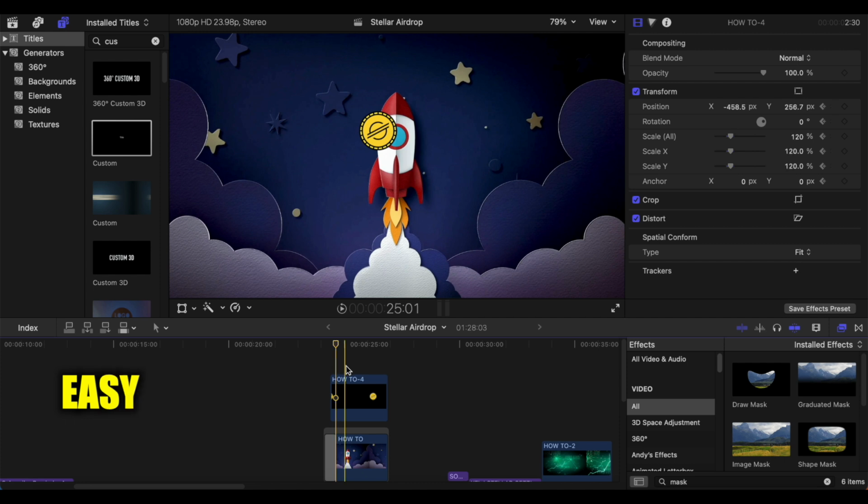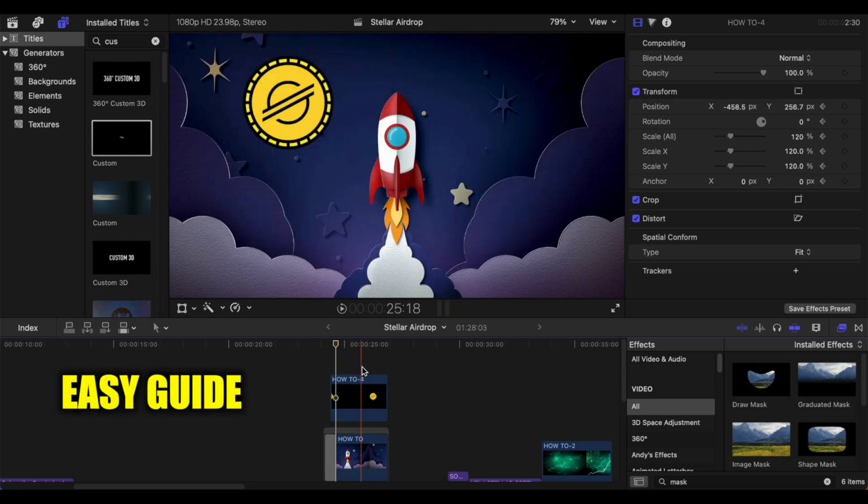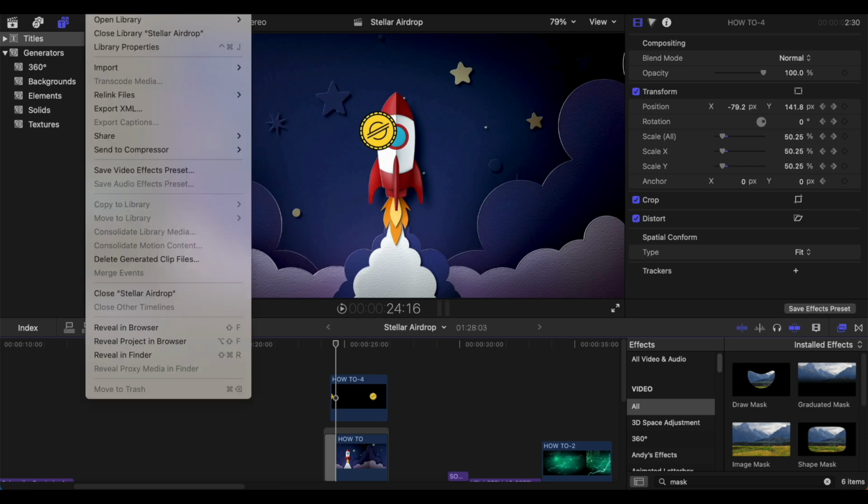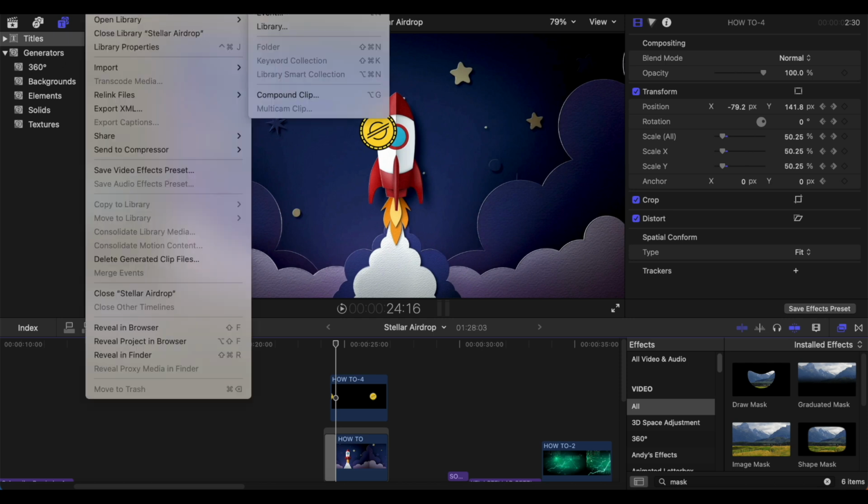Let's see how we can do it. So for this, just simply start your Final Cut Pro, create a library by clicking on the files at the top and then selecting this option of new and then click on this option of library, and this way you would be able to start a new library on Final Cut Pro.